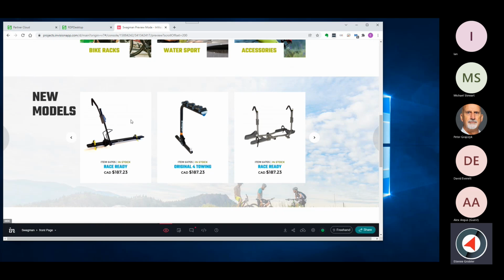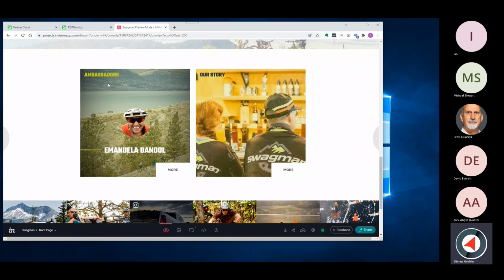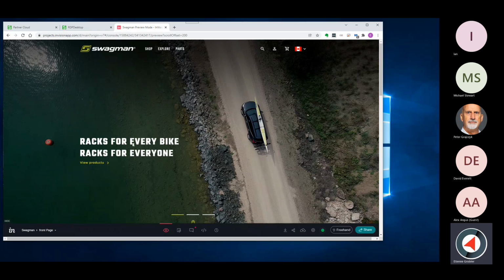Some highlighted products, new models. They've got a thing called ambassadors. Really, those are guys writing up stories of their products. They've got Our Story, they've got news feeds. So these would be a blog attached to the website, and so on. So a lot more colorful functionality here, because that's the customer they're going over. And the idea here is that your website must be a reflection of your company.